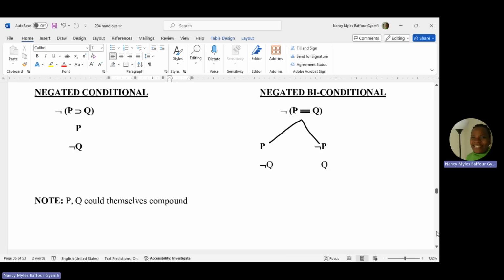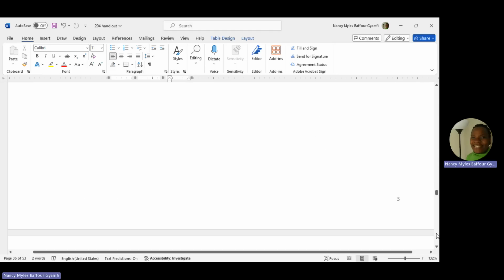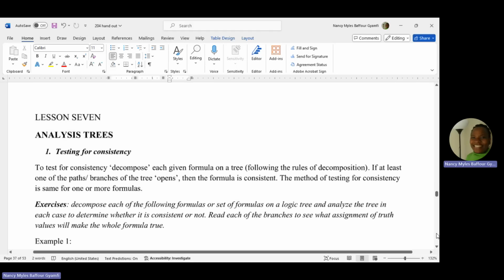We want you to always know that the P and Q you see in the formula could themselves be compounds. It could have been P conditional Q, or P and Q, or S conditional disjunction Y. It is still a conditional. It just happens that its antecedent is itself a compound and its consequent is itself a compound. Okay? Yes, that practice, just to remind you.